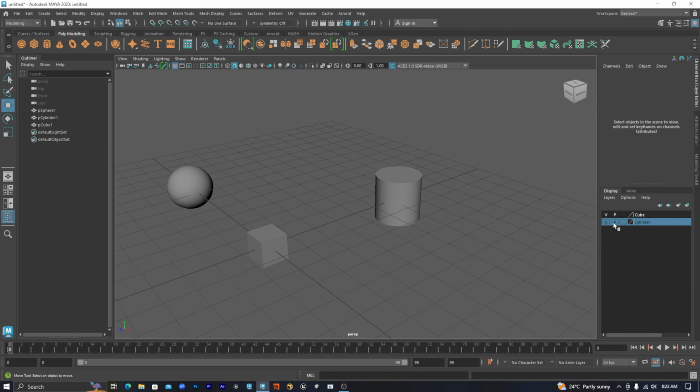So this P is for playback. What is playback? When you play the animation, you may want a few things to be hidden. You can do that by turning off this P.